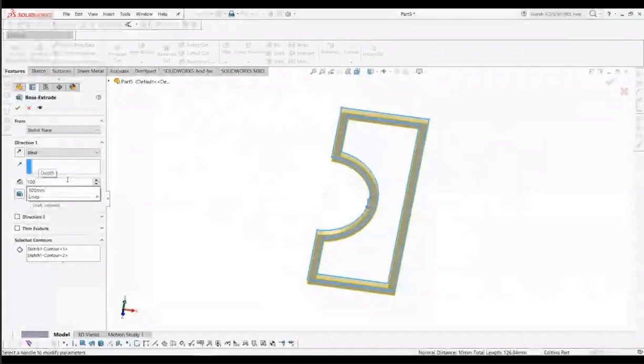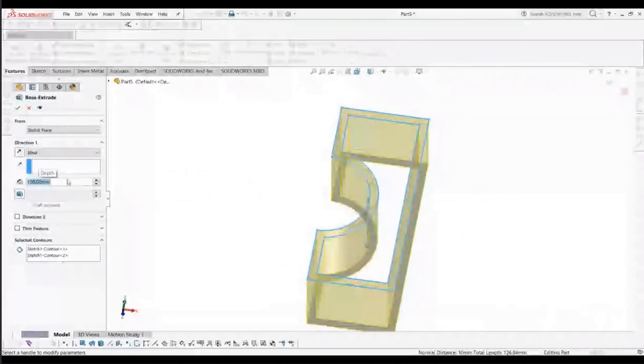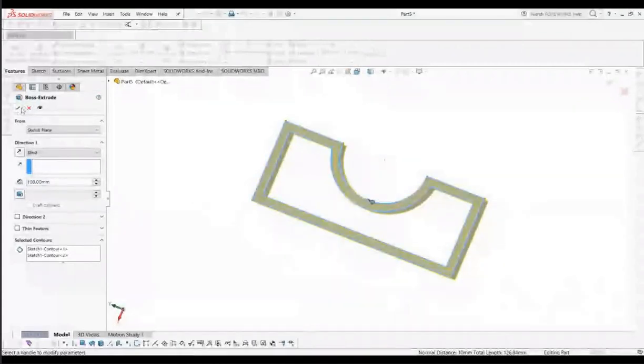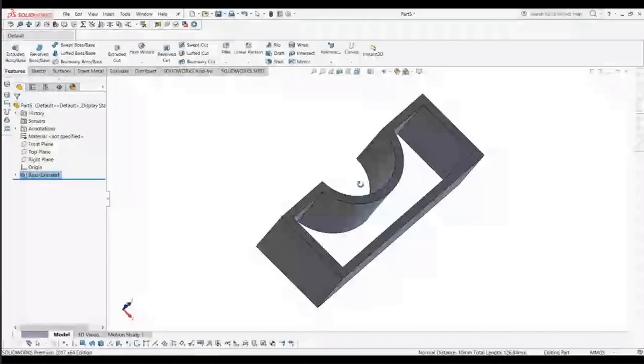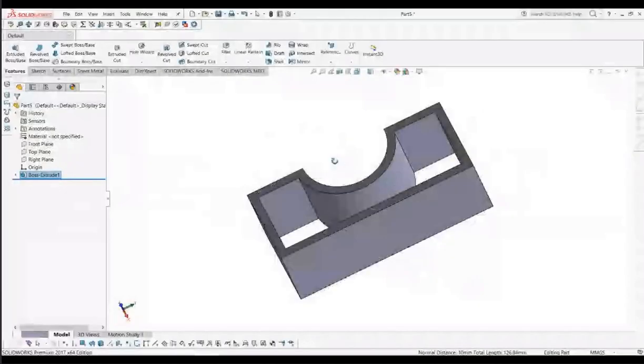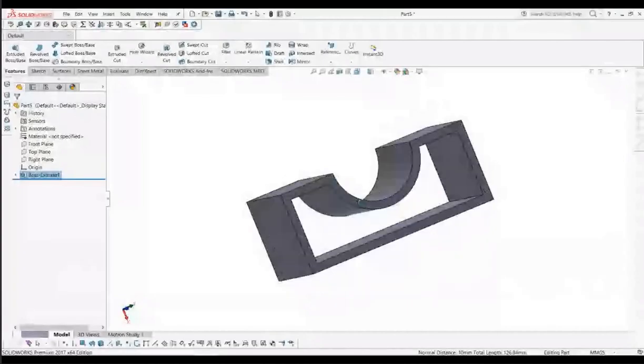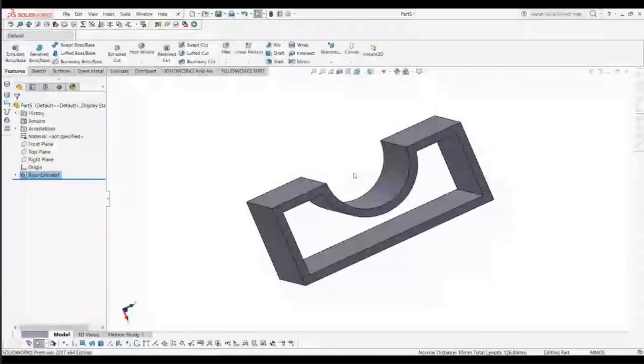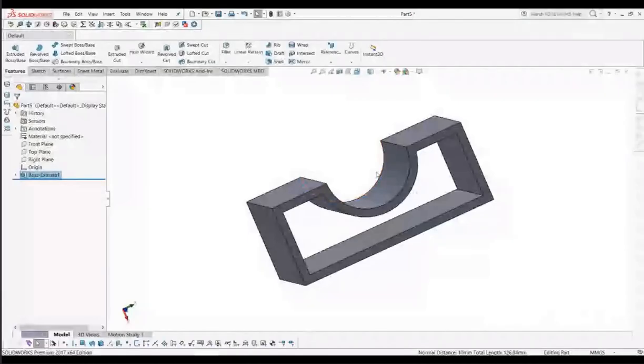Set to 100 millimeter at the property manager. Now it's a hollow object, something like this. So I'm okay with that. So I click OK, and it appears like this. That's all. We're done with our useful features just now.